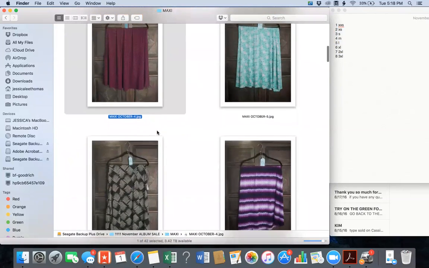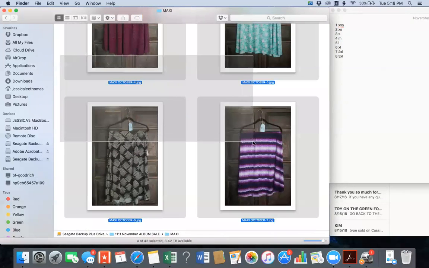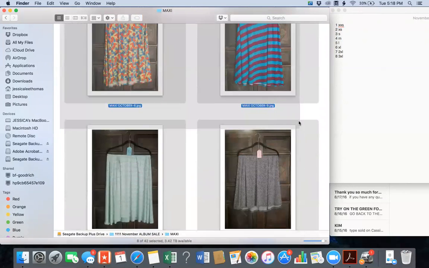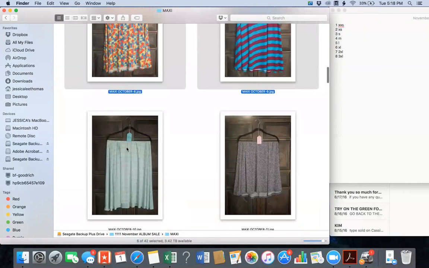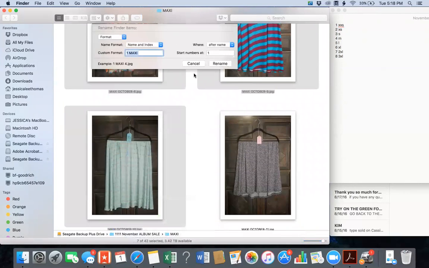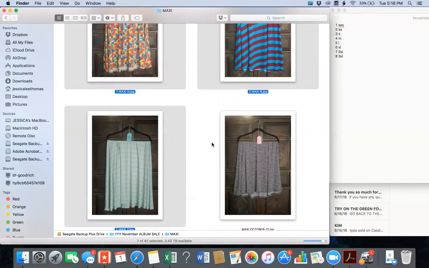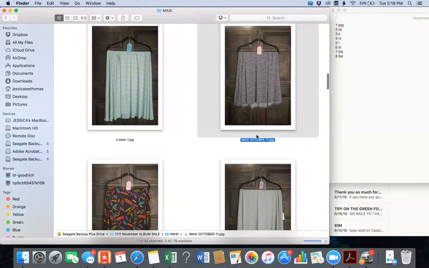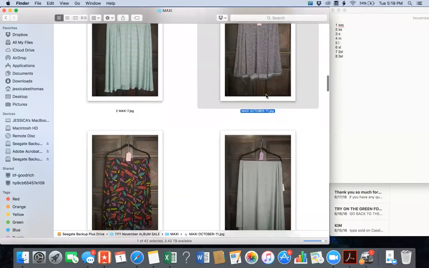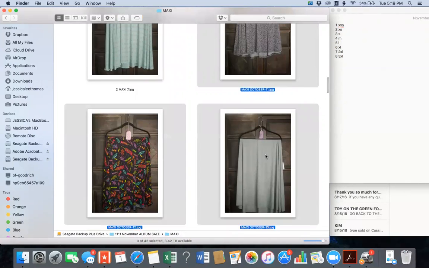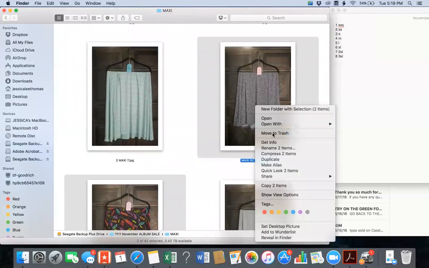Extra smalls, I'm going to go through and pick the extra smalls. Let's see. And I'm going to rename those, and I'm going to name those Maxi. And I'm just going to go all the way through. So it doesn't matter how you export them, because as you can see, they are exported as Maxi October when I had done this photo. So it doesn't matter what you export them as, because you're just going to rename them.